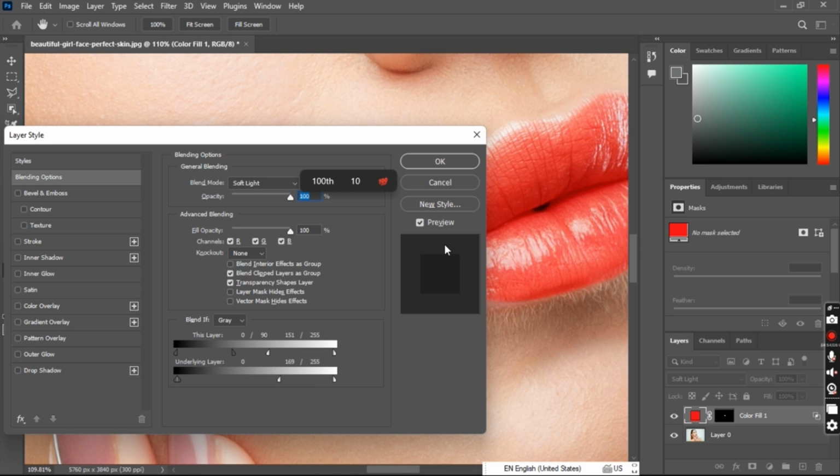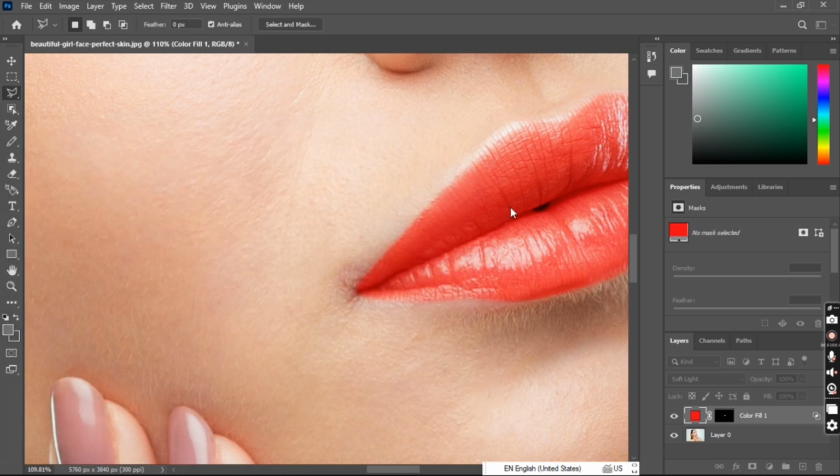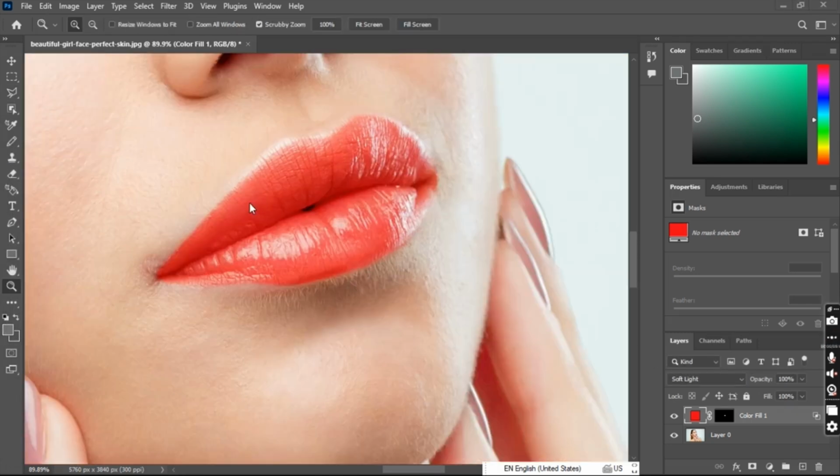Alright, so there are some of you that would love to have it more dark. Yeah, dark lipstick may look so beautiful, so on you. So this is for you. Just create a duplicate layer.